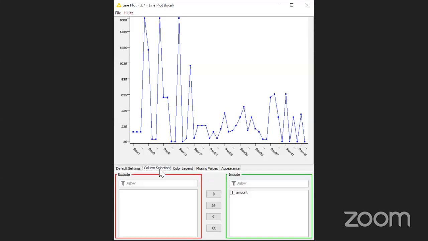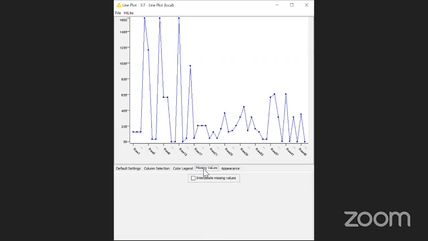You can make some changes: color, missing values, default settings. So you can make a few changes in here, and you can save it and use it in your Word file or any other file. Okay, so let me come back to my original screen.